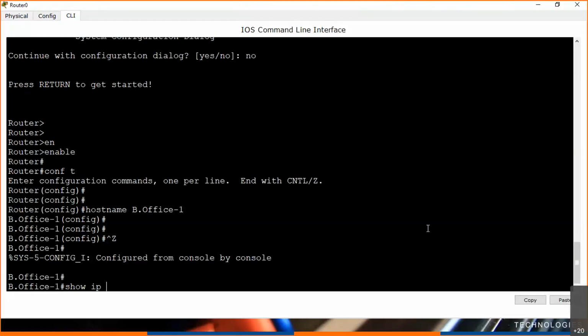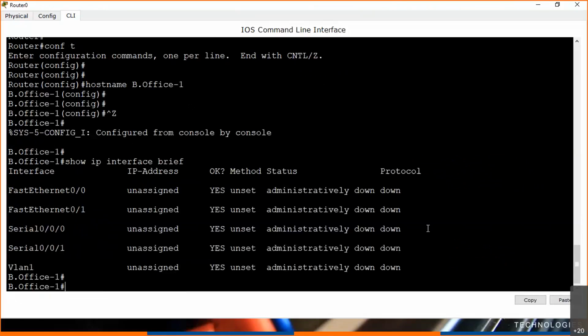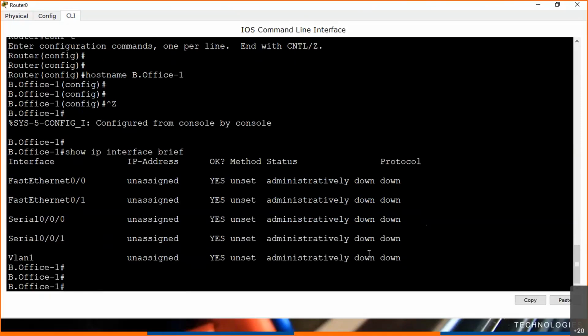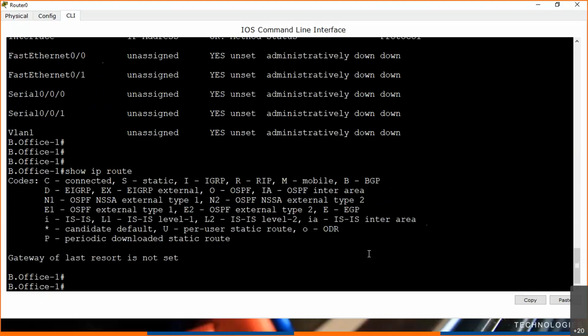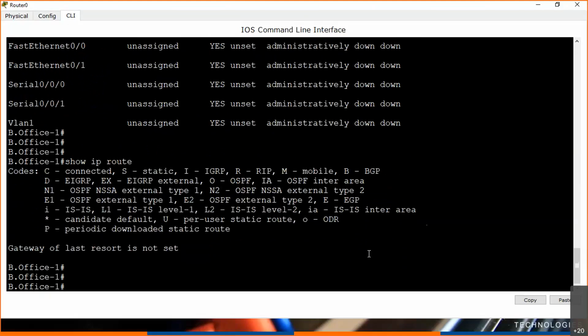Present in branch 1, show ip interface brief: all interface IPs are unassigned and status is administratively down. Now if you open the routing table, we don't get any information. Show ip route is the command to open the routing table. So to check the routing table, show ip route is the command, enter. We don't have any information in the routing table. If you assign IP address and make the link up, then the routing table is updated.